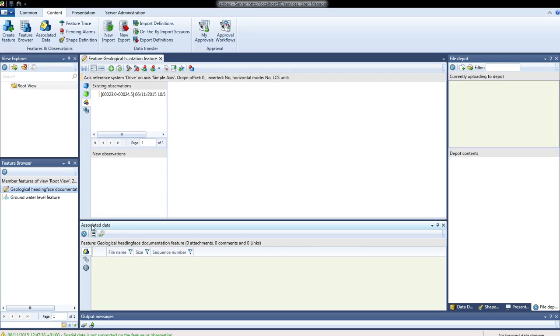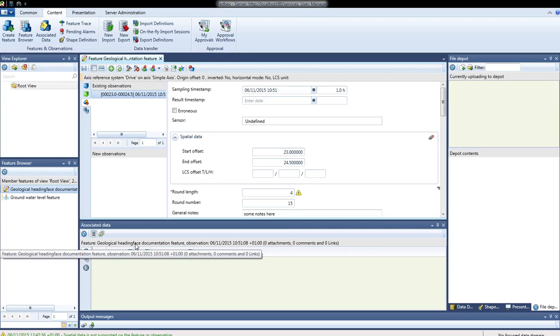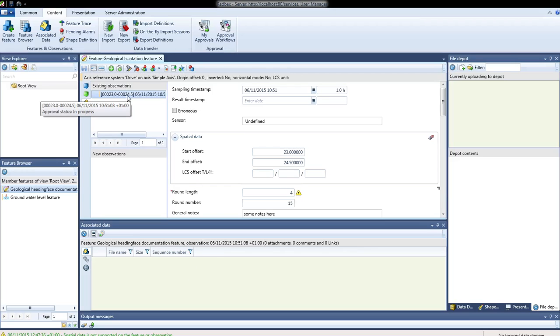If you look at the associated data window, there is also an info bar which shows you which feature or which observation currently is the one chosen to be associated with the data I add here at a later time. Right now I have selected the feature, geological heading phase documentation feature, and if I select this observation, then you will see this info bar will change, and now we have this feature, but also one certain observation with this very timestamp, and now if I add data to this window it will be associated with this observation.